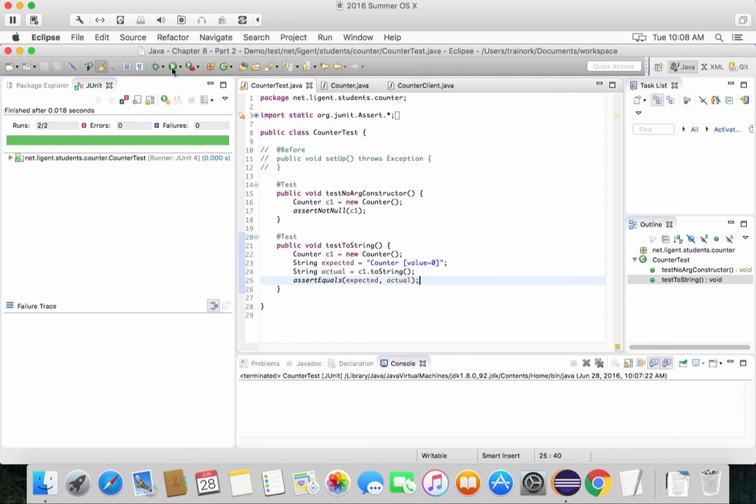Okay. So it turns out that assert equals is very powerful. There are several versions of it. And the version for string and string compares using dot equals, not equal equal. Pretty nice, huh? Okay, so that did what we wanted.